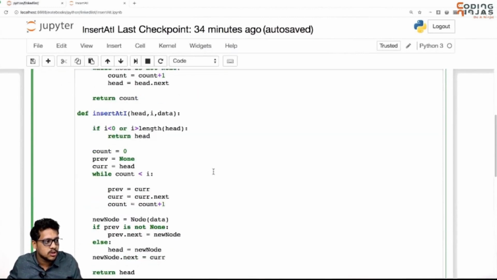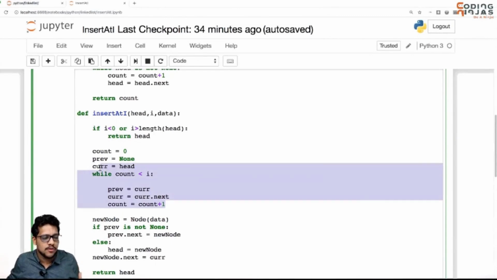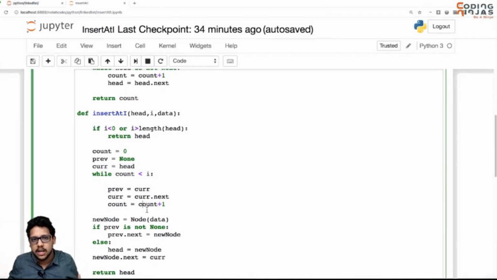I think this is a perfect solution, and we are able to insert at ith position. Okay, make sure to try it yourself. Make sure to run it for a few cases. Make sure to understand how things are going. Okay, great. Thank you.